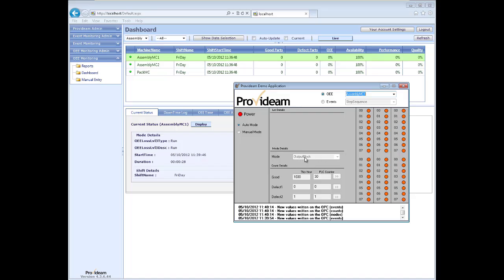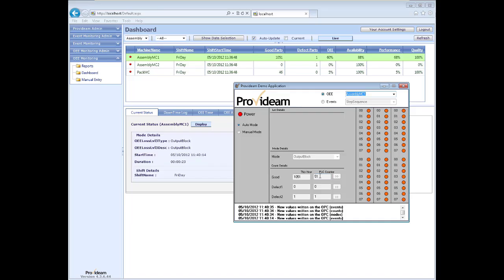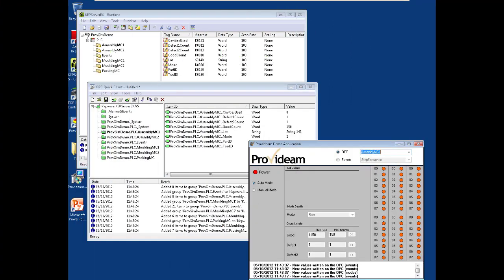So we can now see for assembly machine 1 that the demo application is showing mode as output block, and we now see on the Provideam application that it has picked up that change in mode and now showing the output block. And if we click on auto update or click on the refresh as well, we will see that the upper table is also updating, and we can see the good part counts and defect counts have now got some real values in them. If you close the demo application, it will stop the demo data being inserted into the OPC server.